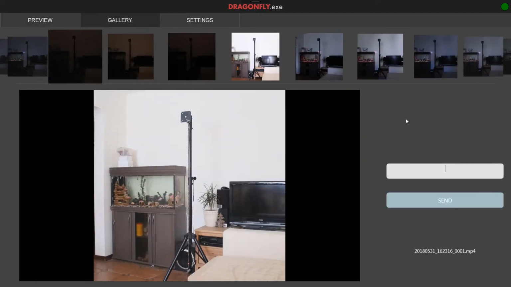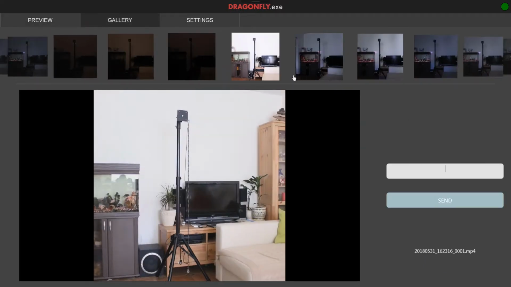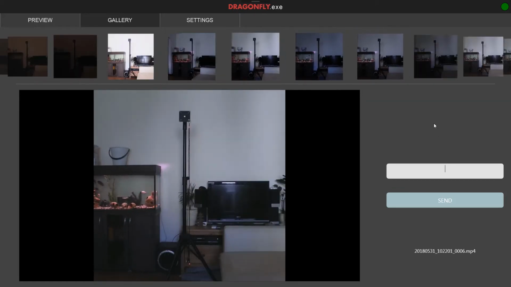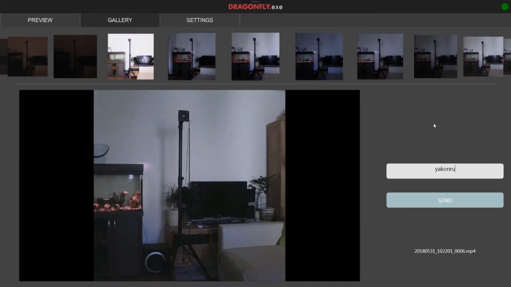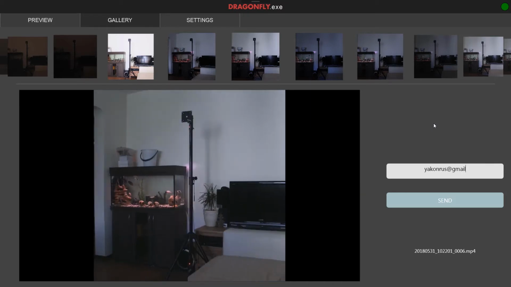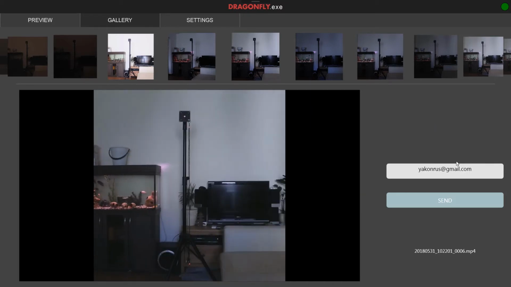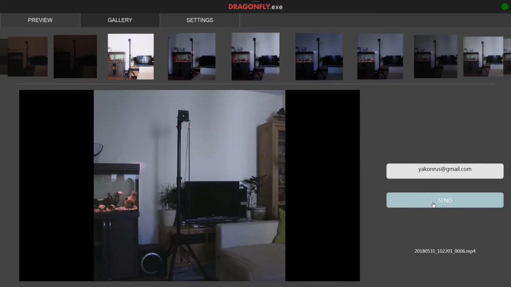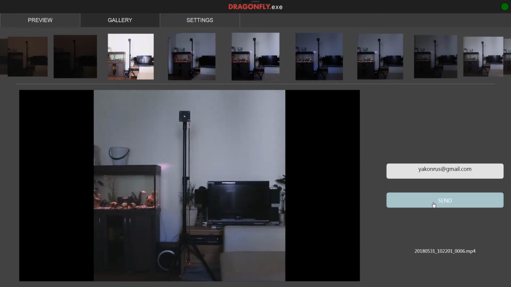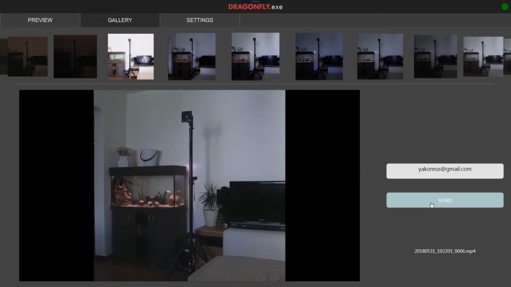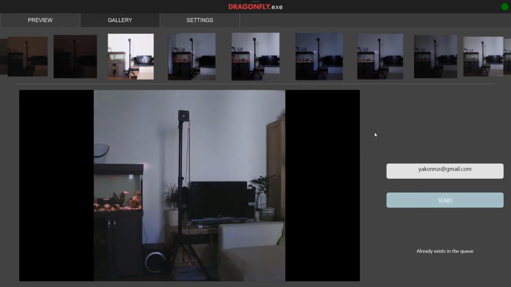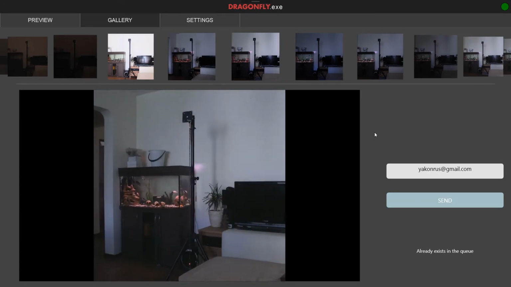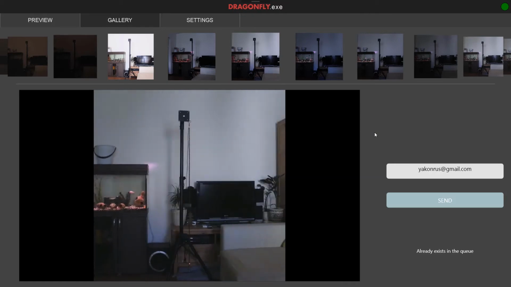This tab is gallery. On this tab you can choose a video, type your email, and click the send button. When you press the send button, the message is placed in the send queue. This mail queue allows you to avoid blocking by mail service with anti-spam filters.